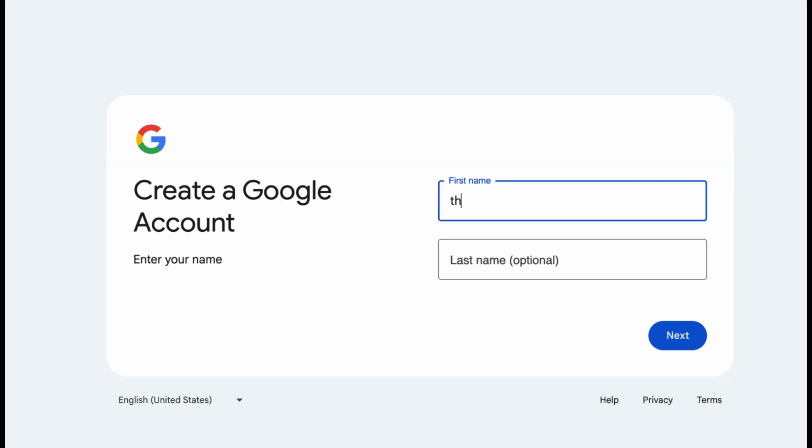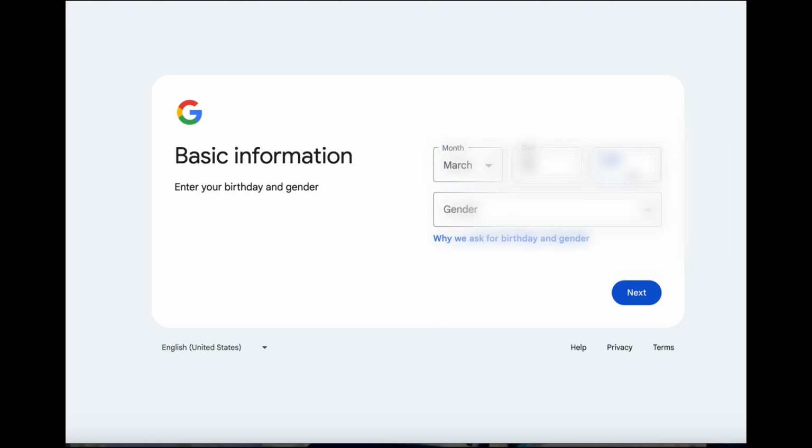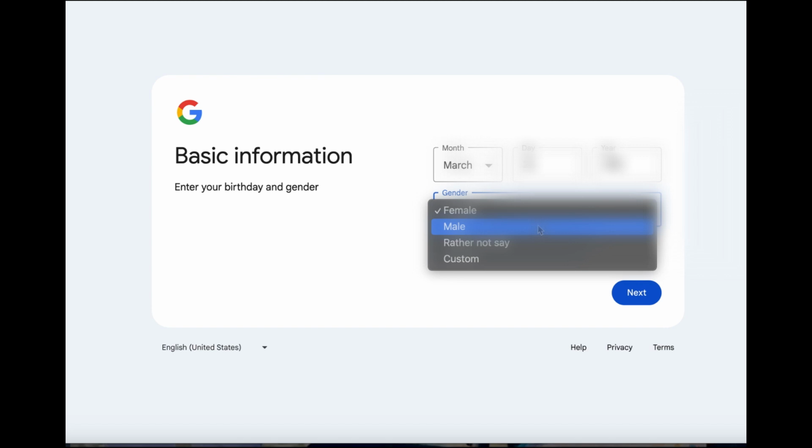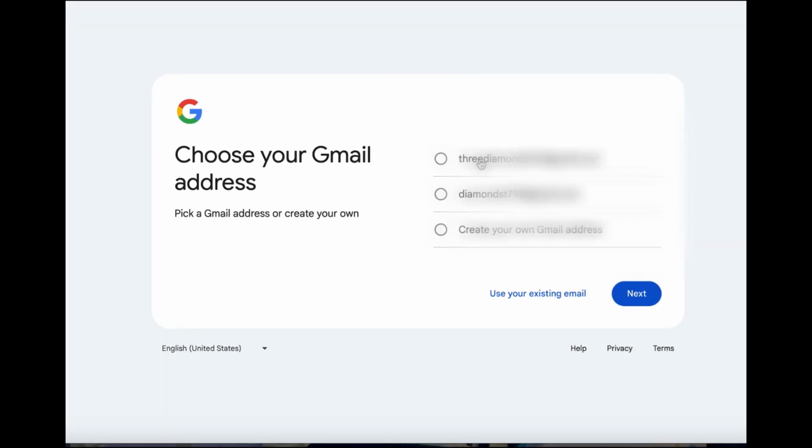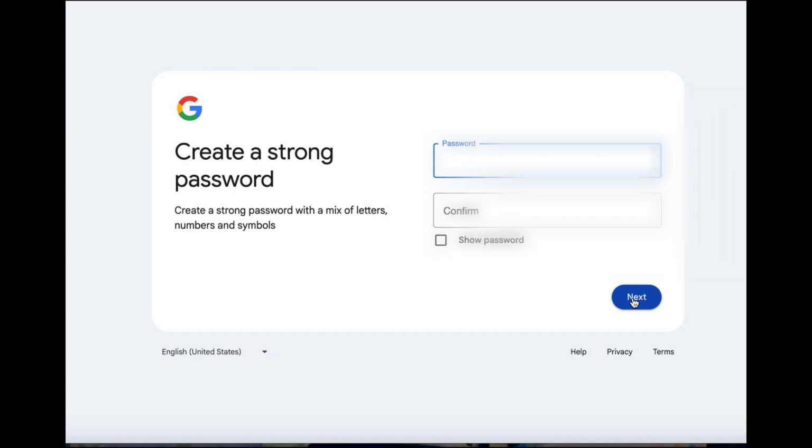Here on the Gmail page, enter your first and last name. Enter your basic information, then click on Next button. Now choose your Gmail address and click on Next button. Now write a password. Rewrite your password same as you wrote first, and click on Next button.